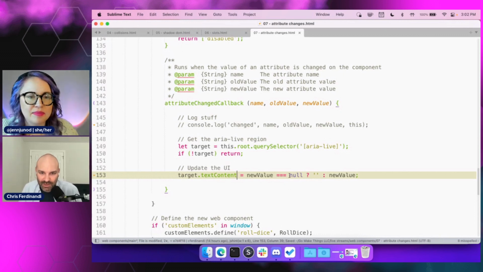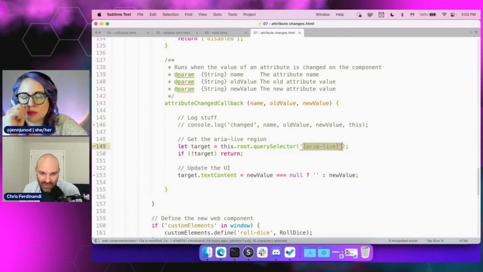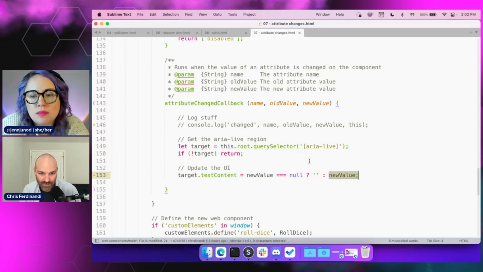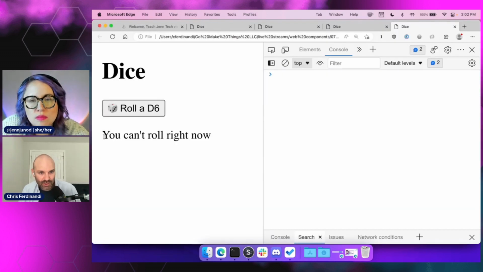If the new value is null, which is what will happen if we remove the attribute, it'll have a value of null instead of some sort of string. So if it's null, we're going to wipe that ARIA live element's text out entirely. Otherwise, we're going to set it to the new value. And now what ends up happening is I get you can't roll right now. So we're letting the user know they can't roll right now.